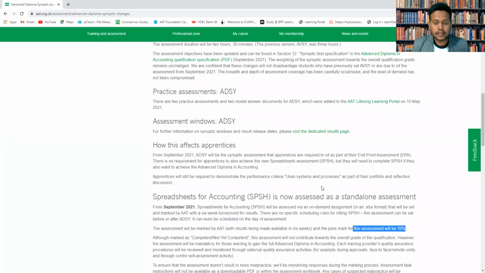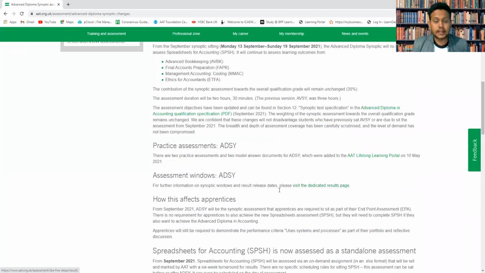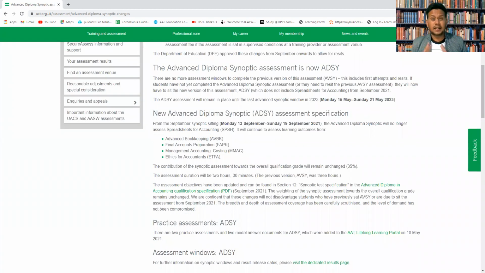And the most important thing, as I said, is that the grading is still the same. We can see here that the contribution of the synoptic assessment toward the overall qualification grade remains 35%. So on our synoptic paper, whatever score I make, it will have a 35% impact. It was 35% before, so nothing has changed for that.